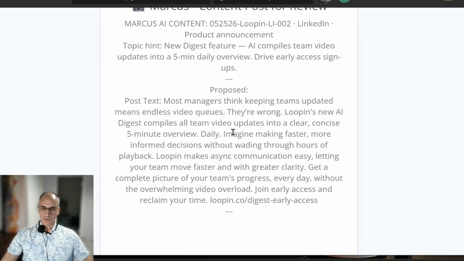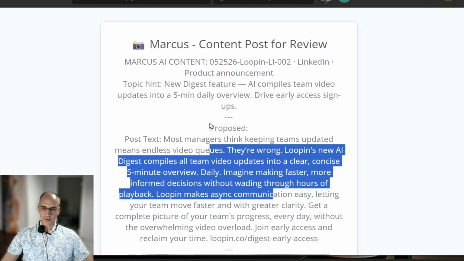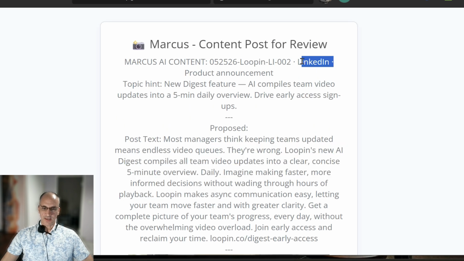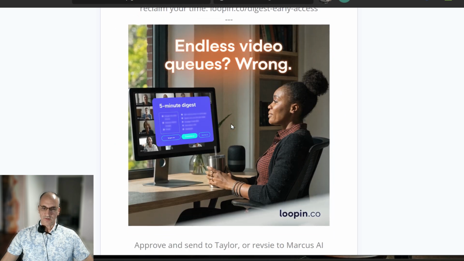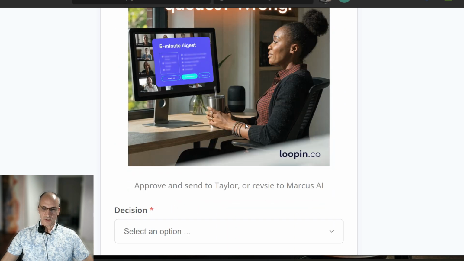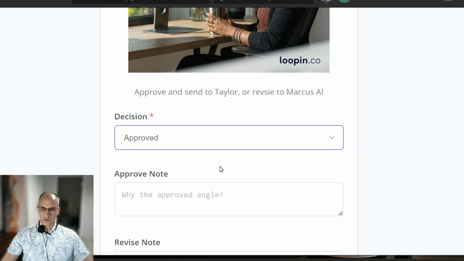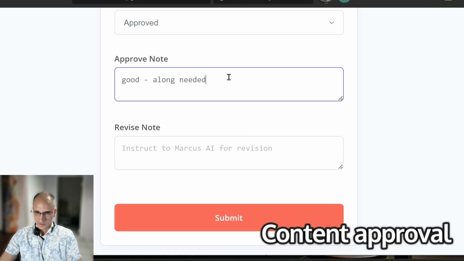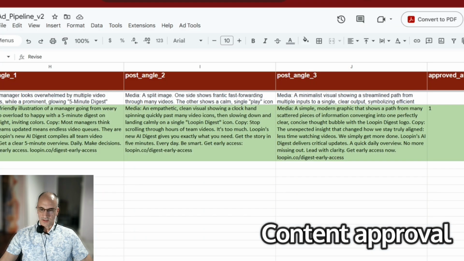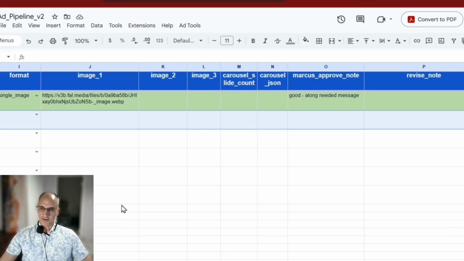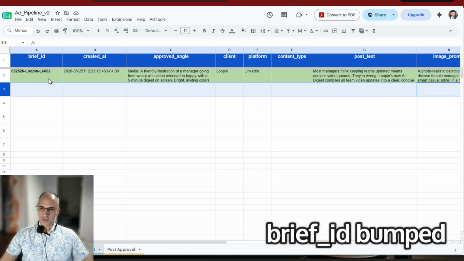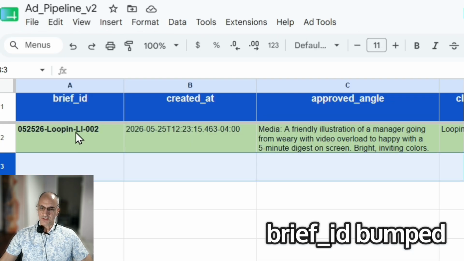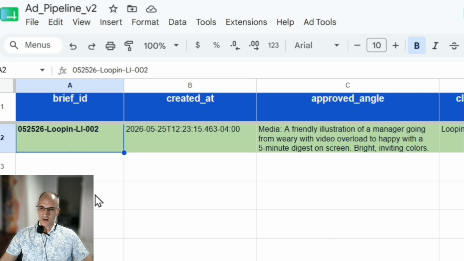Open the content review form, and we'll see what the AI actually came up with as a post for the Lupin client, LinkedIn, the topic. There is the post. Okay, let's just give this an approval real quick. And we can see that written here into post content, and it was approved, so it turned green. And we're up in brief ID number 2, but it's still the Lupin LinkedIn of that day.